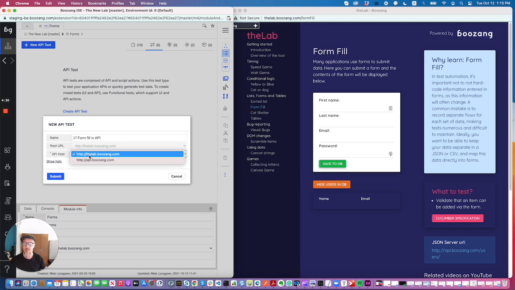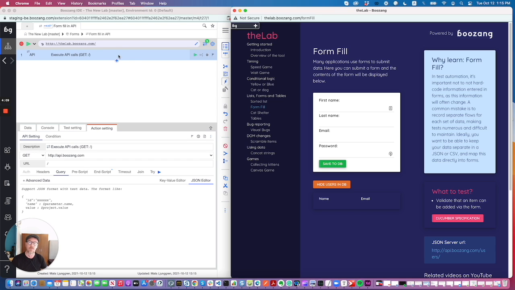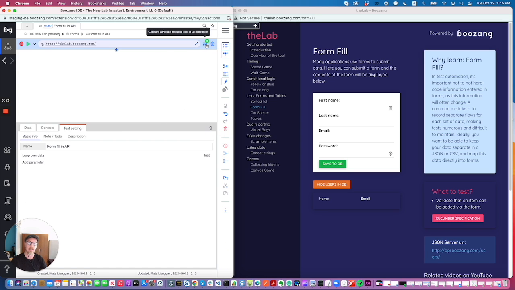And I need to pick my API host. In this case, the API is hosted on api.boozang.com. Very cool. So, of course, now we can start creating, manually filling out the query, the body, the headers, and create the API test very similar to a tool like Postman. Or we can actually just go ahead and delete this one and use this little API capture right here.